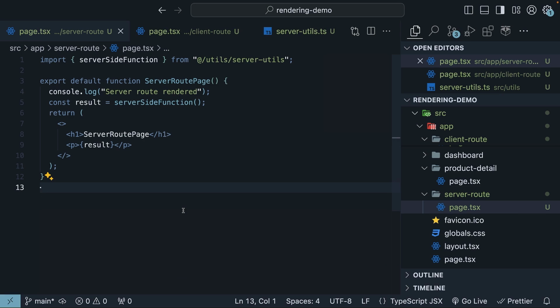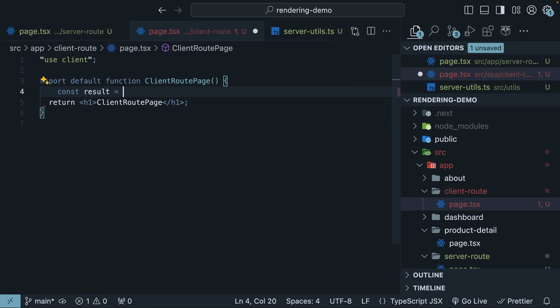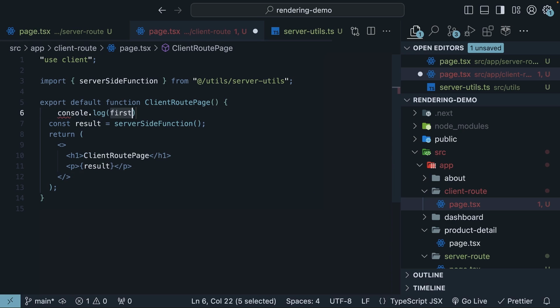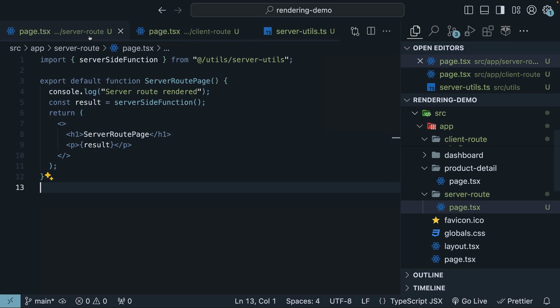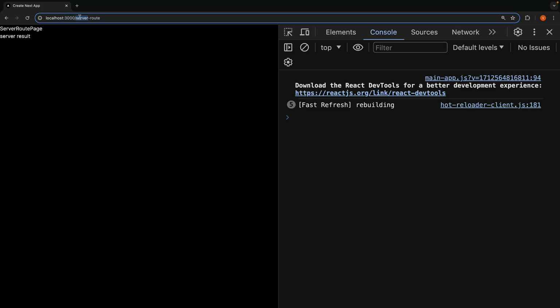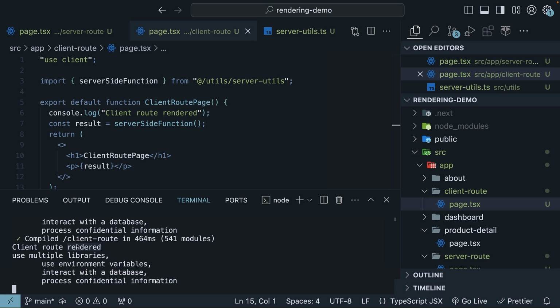Next, let's include the function in our client-only route. And this is a client component. So const result is equal to, we call server-side function, bind result to a paragraph, and of course, import the function at the top. I'll also add a log message, client route rendered, similar to the message we had for server route. Back in the browser, if we navigate to /client route, we see the log messages in the console. We do see them twice because of React's strict mode, which we can safely ignore as the built application would output only once. In the terminal, we also see the same log statements, as every client component is also rendered once on the server to generate the initial HTML.